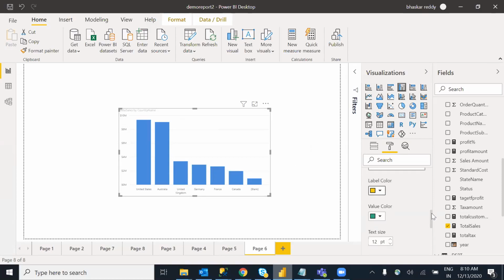What is a custom tooltip? Background color, transparent. These are the properties we have. We don't have any other properties over here. This is the tooltip option.